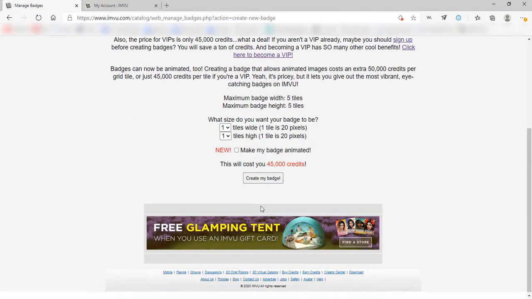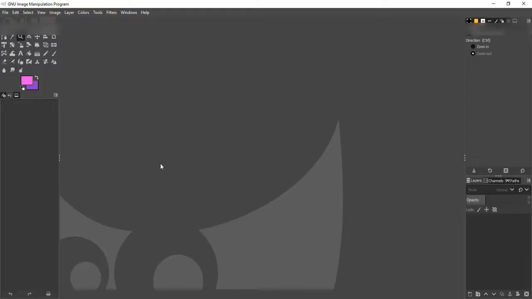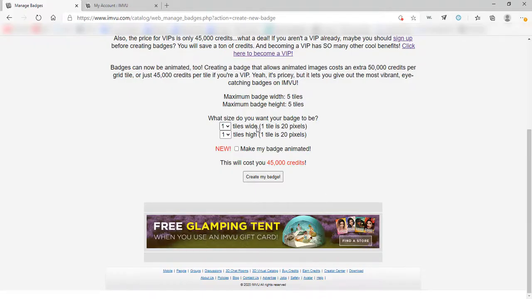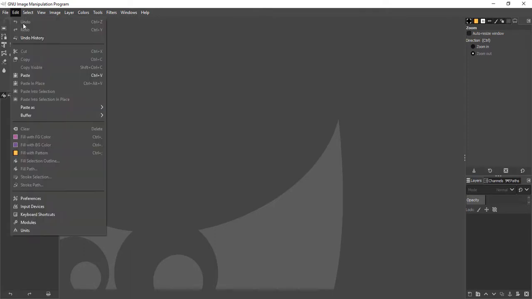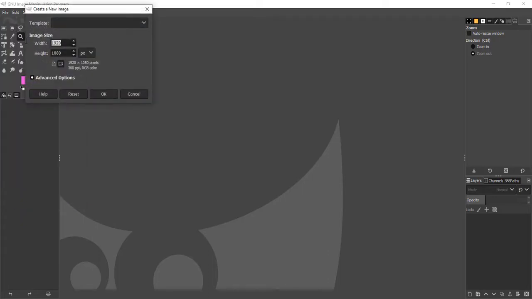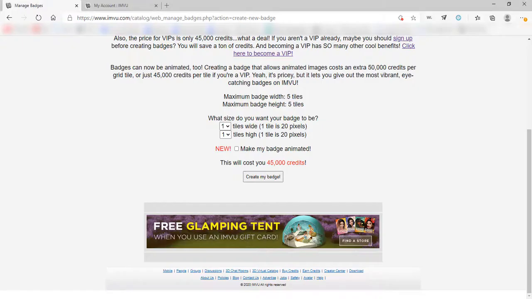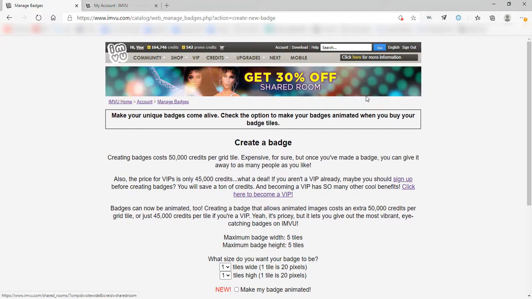So one by one is basically, they tell you it's 20 by 20. When you go to new, and I'm using GIMP, but the same rules apply to Photoshop, you just type 20 by 20. That's basically it. So this is the size of the 45 credit badge. Well, it's really 90k, but it's a sale, I guess, because I'm VIP right now, or I don't know, they update their stuff.